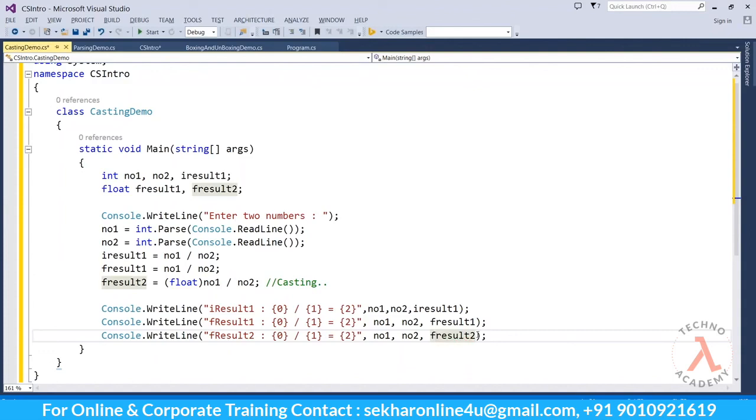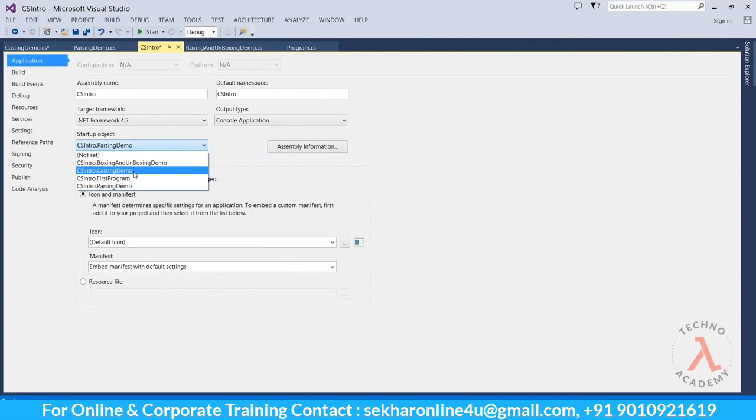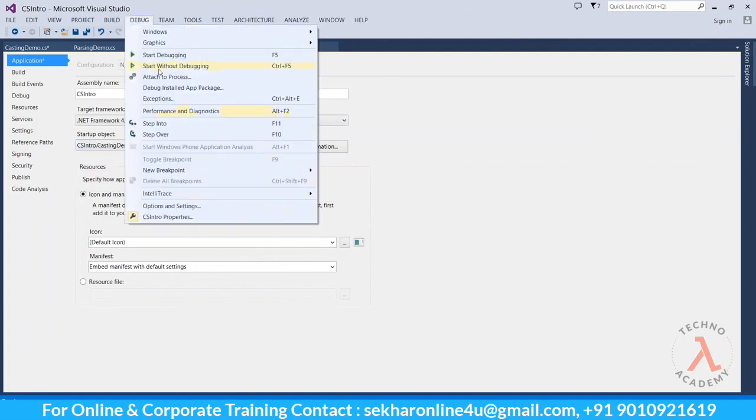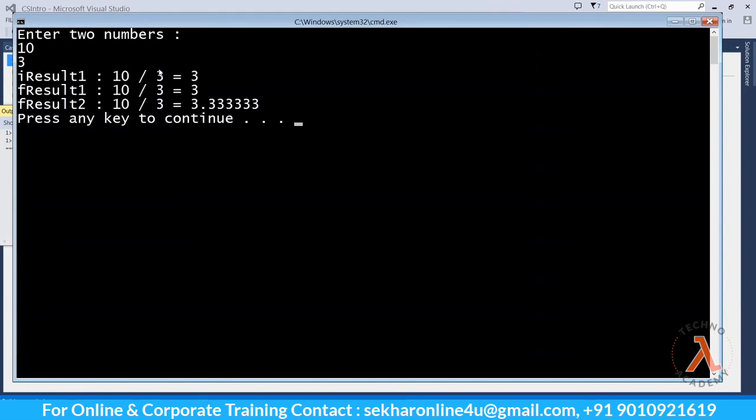Now let us execute the code. So let me set this class as the startup object, and then let us execute the code. Now let me provide the values as 10 and 3. Now if you observe the result, iResult1 is 10 by 3 equal to 3, and for fResult1, 10 by 3 equal to 3, and for fResult2, where we have cast the result, we can observe 10 by 3 equal to 3.333 etc.